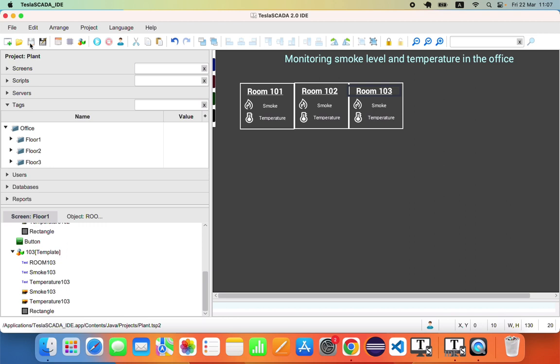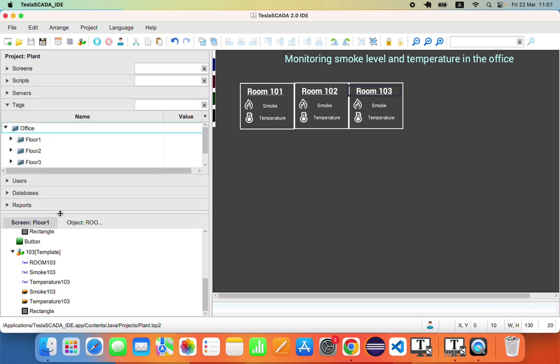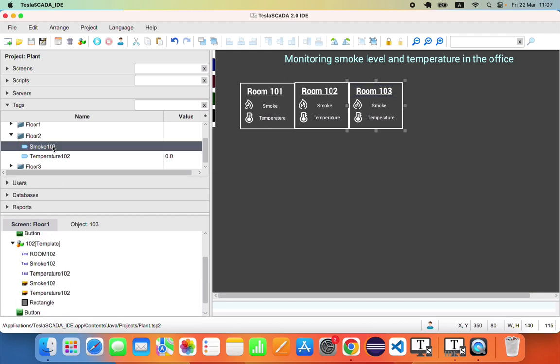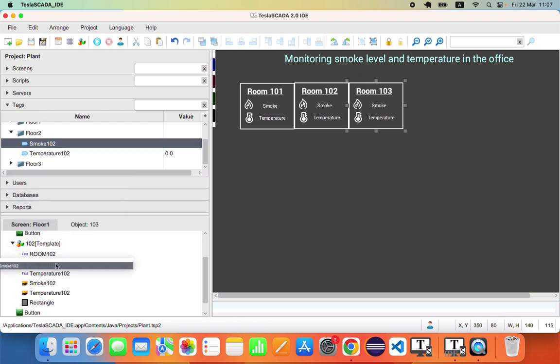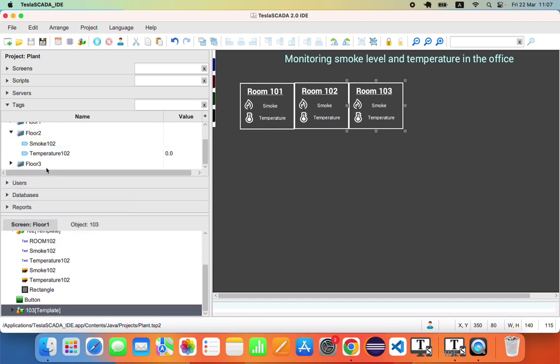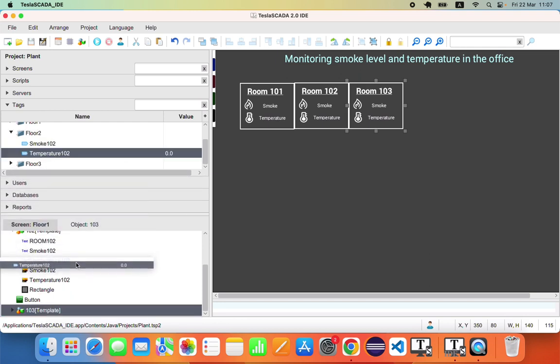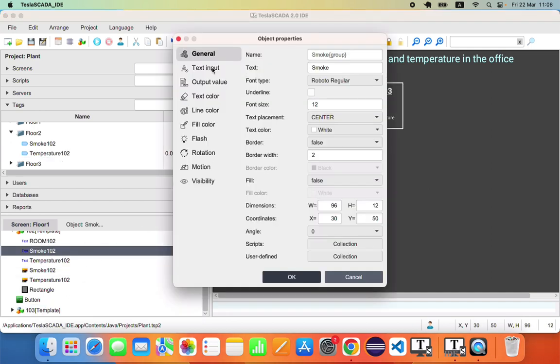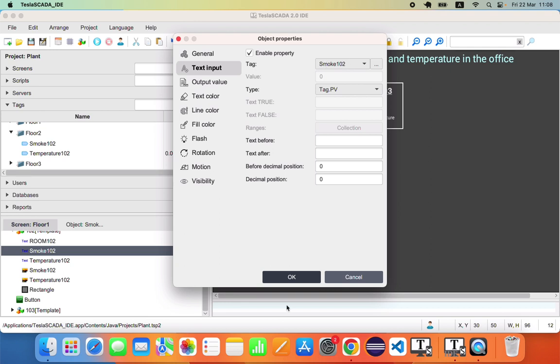And now let's see the first way to quickly bind tags to objects by drag and drop technology. Open tags and open the object and use drag and drop. Now let's check. We got the necessary tag.